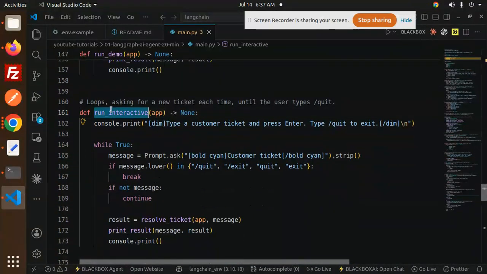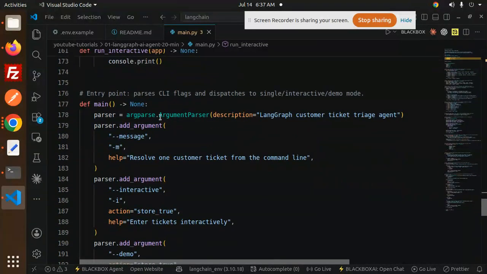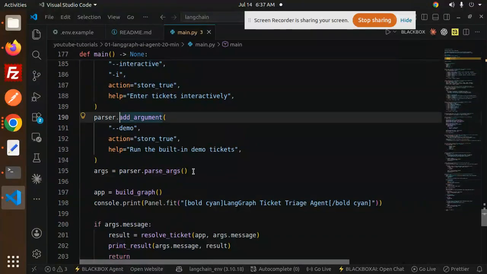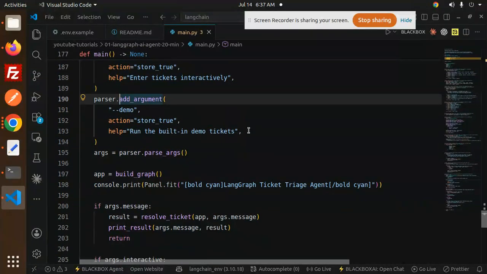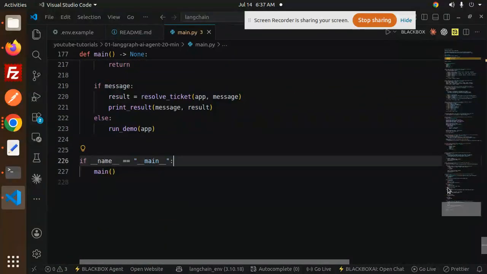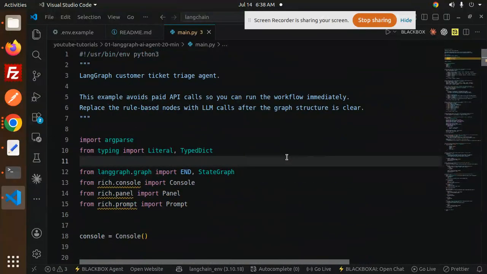It loops asking for a new ticket each time until the user types slash quit. And this is the main entry point, which parses the CLI flag and dispatches to a single interactive demo mode. So this is that one, where we're asking for the action to perform, right? And that's it. So this is a basic one that is using LangGraph. There is no API call for this one, so you can use this logic for automatic replies.